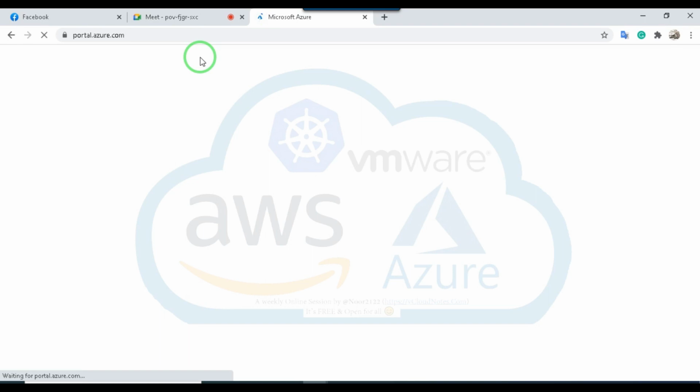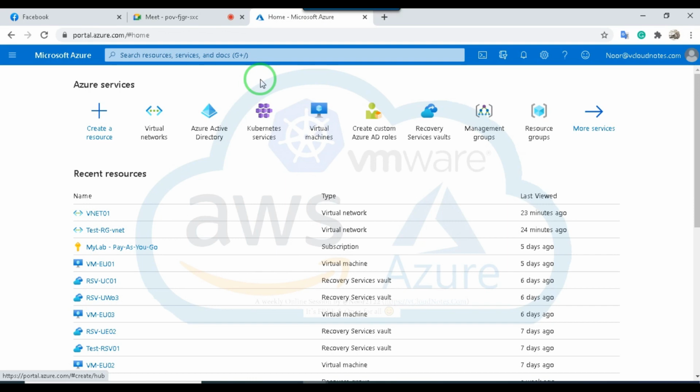Okay, we go to the portal. I believe I would already be logged in. Here you could do the pairing with a different region, so one VNet in South India and another VNet in West Europe. We can do that as well, but from this session's perspective, I was supposed to do the pairing within a single region. But the concept is more or less the same.